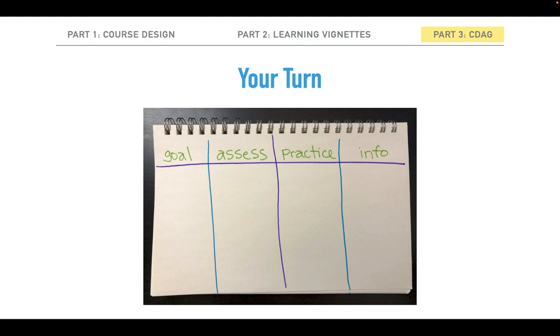However, you will find that the more well-defined the goal is, the less vague it is, the easier the next steps will be to identify how to assess it and how to help students meet it. Give this some practice and then consider filling out a complete grid for the next course you teach.